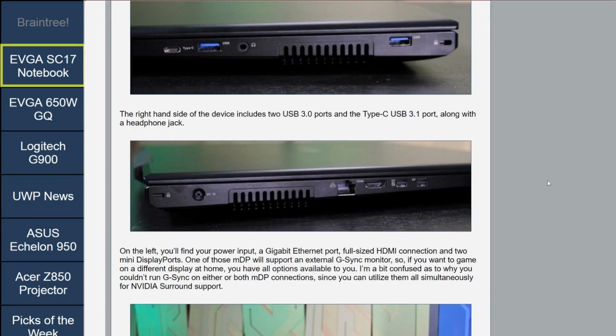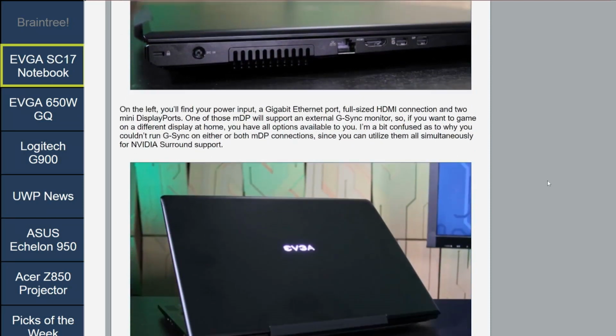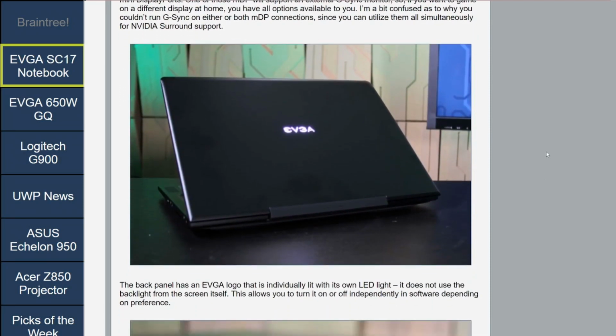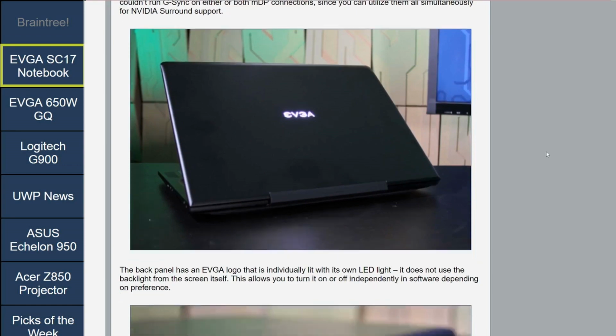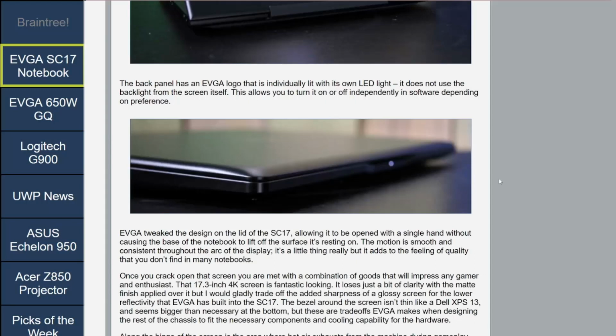I was more focused on how thin and svelte it is. 1.05 inches thick, with chamfered edges. The EVGA light on the back is actually an independent LED. It's not like the backlight bleeding through, which is interesting because you can turn it on and off independently. There's your chamfered edge right there. It's a unibody design. It's all metal. The body's all metal.